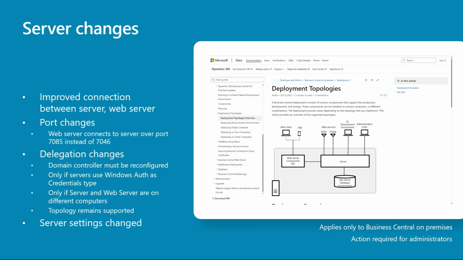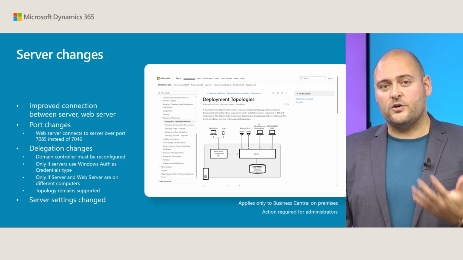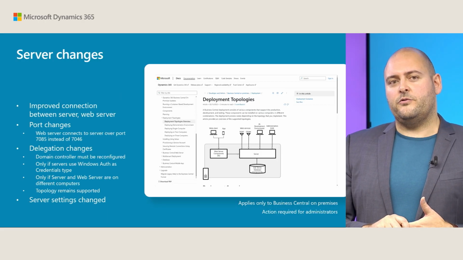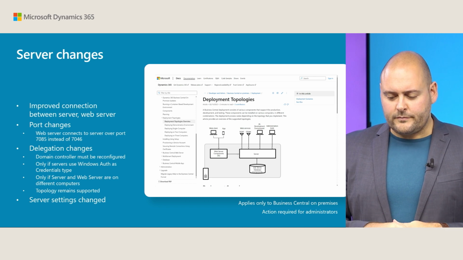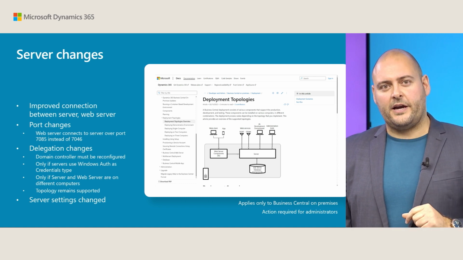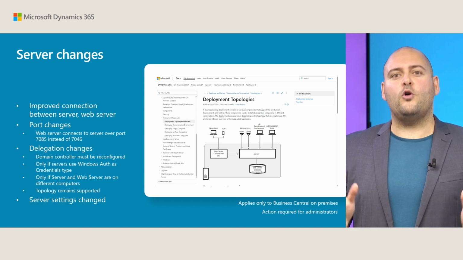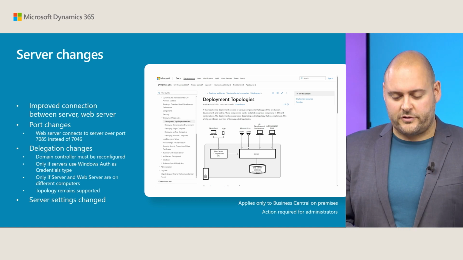As part of this change, we've improved how the web server tier and the server tier talk to each other. So when you upgrade to version 21, do note that the default port is no longer 7046, okay? The default port has changed. And if your deployment topology has the web server and server tier on different computers, and you've configured this to use Windows authentication, then you will also need to reconfigure this for delegation. You'll find a link with a step-by-step guide at the end of this session that will guide you through the whole process of configuring delegation for your servers.